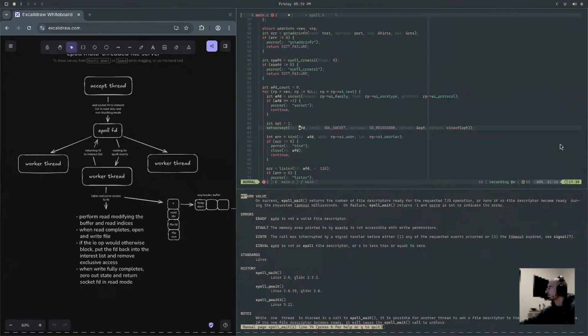Alrighty, fix my camera here. Alright, where do we leave off here? So we had our socket that we wanted to set into non-blocking mode.